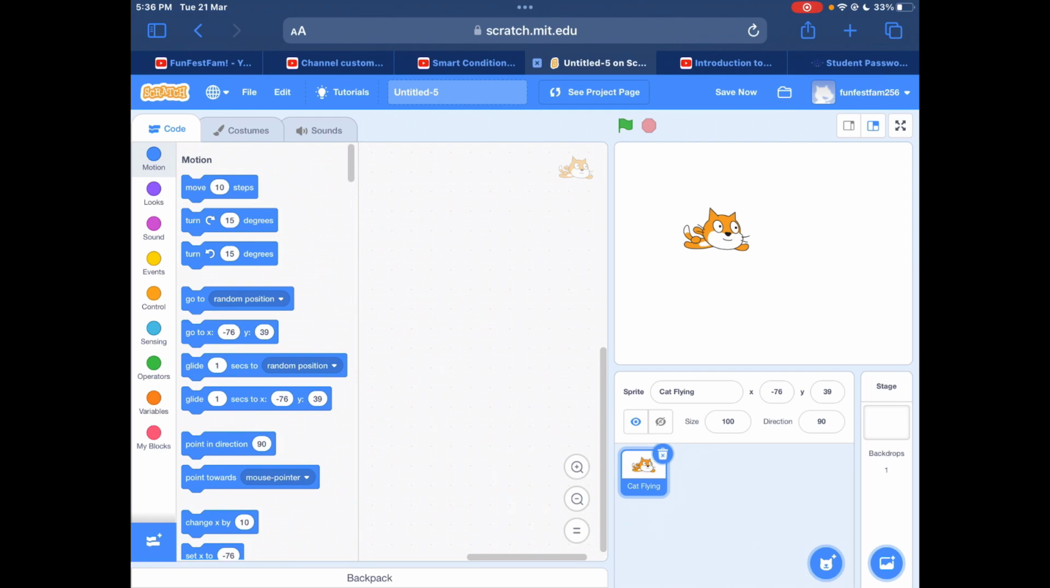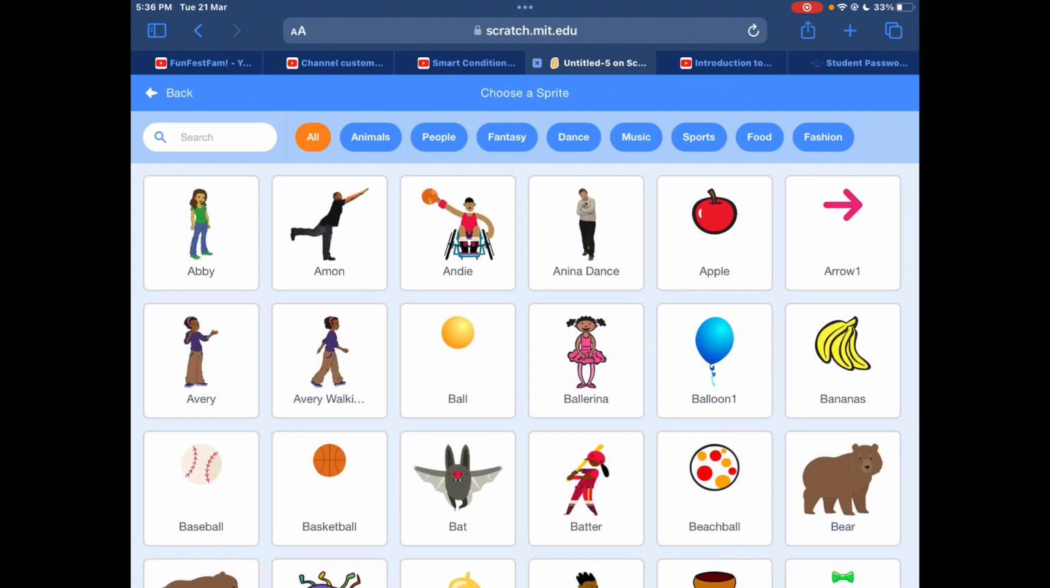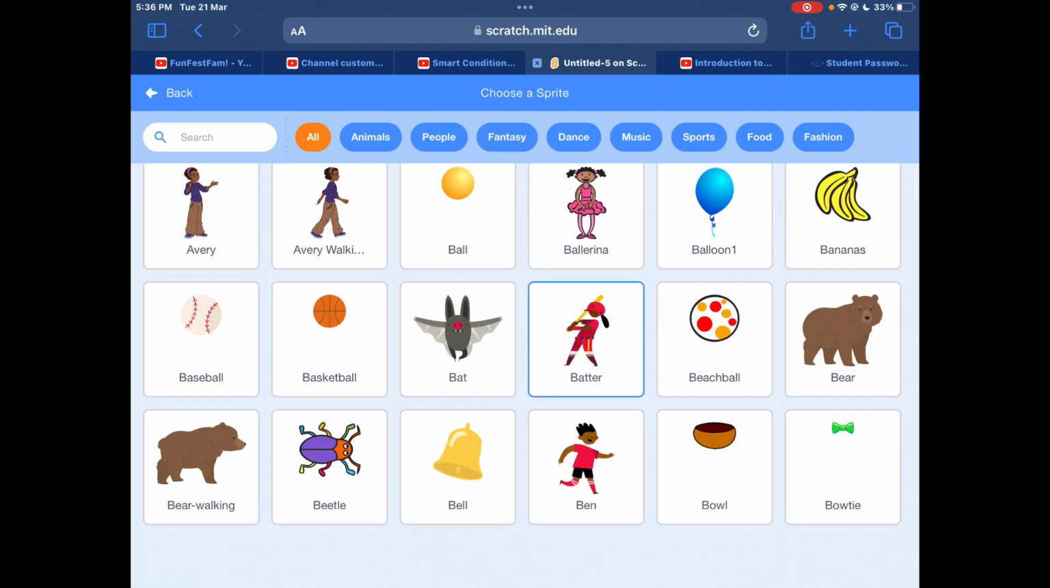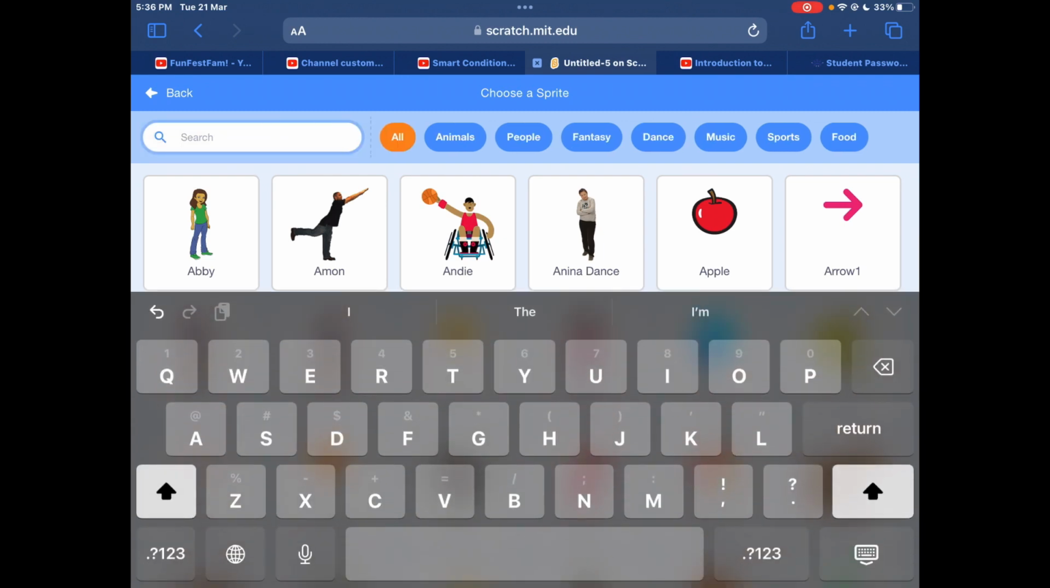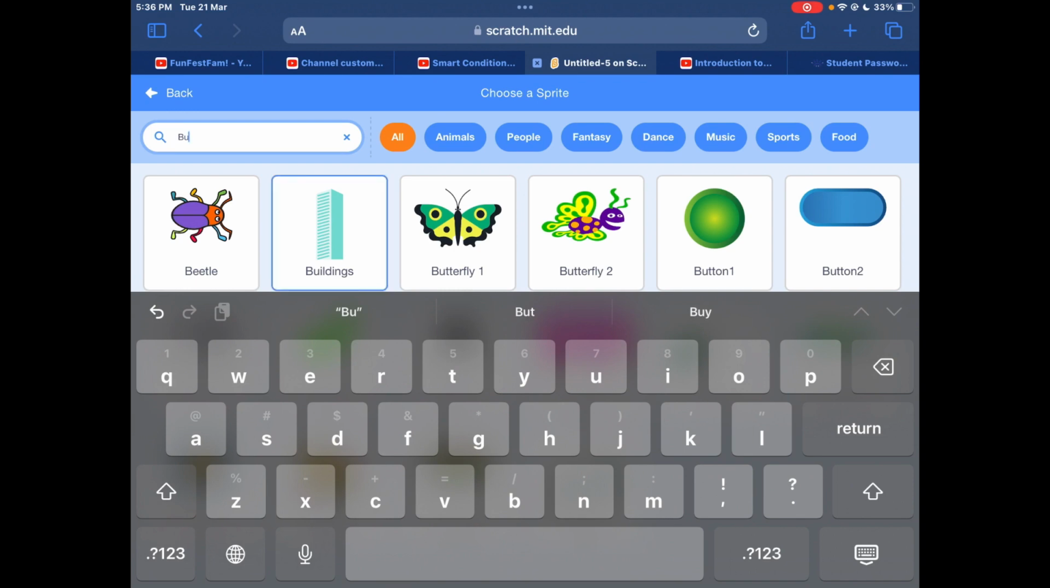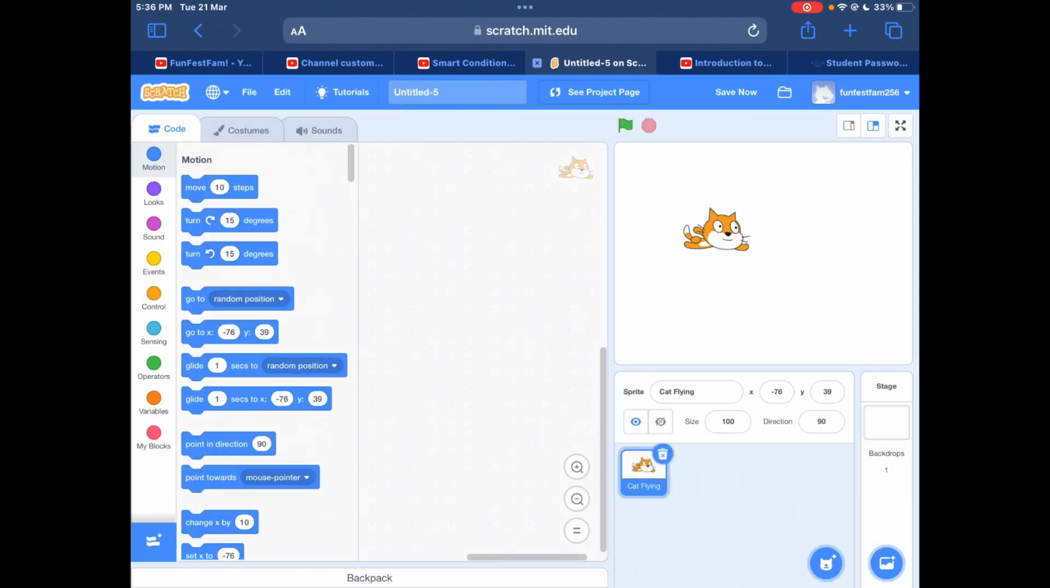So then you need to choose another sprite. You can either choose a sprite from here, or you can choose a backdrop. I think I'm going to click choose buildings. Then I'm going to drag it to the bottom of my page, just like that.